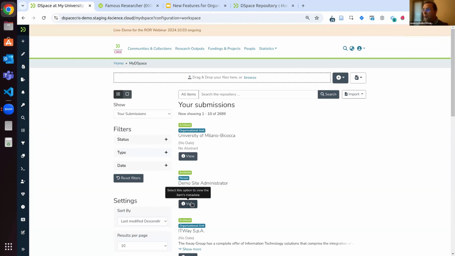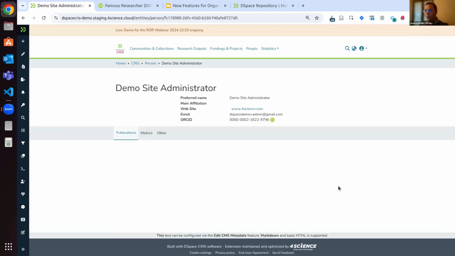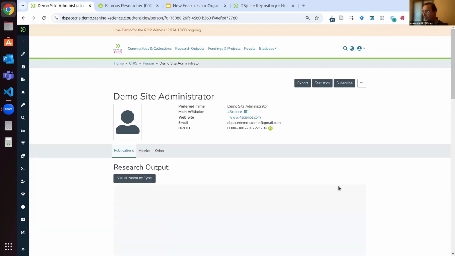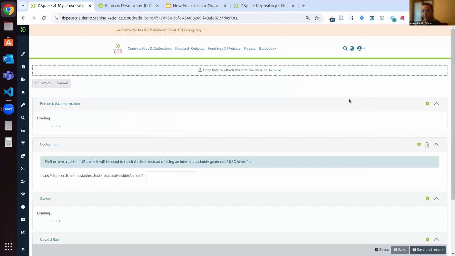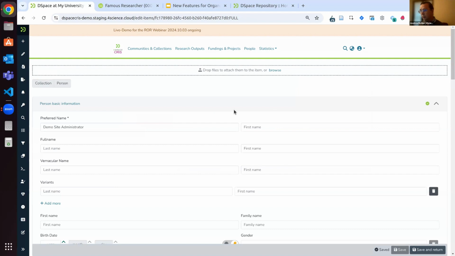So if I move to my researcher profile, a demo researcher profile on this instance, you see that among other data, there is a tab that allows us to see, for instance, the affiliation, the employment of this person. And as we are the owner of this profile, we can go to edit, to detail, to add additional information.